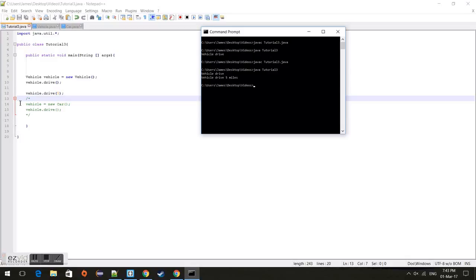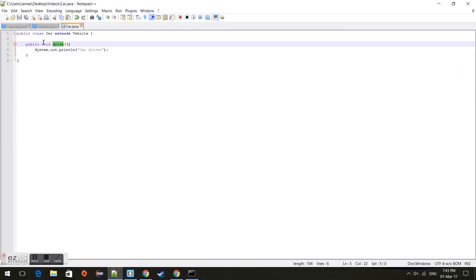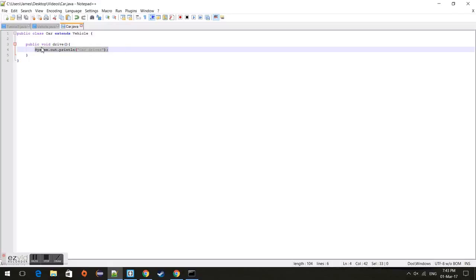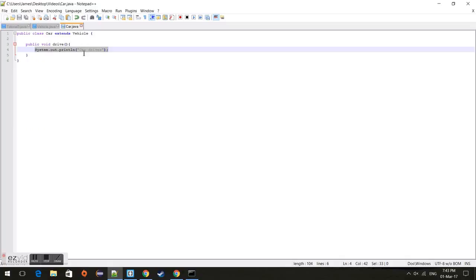Moving down then, overriding is normally done in subclasses. So if you see here, we've got a drive method which inherits from vehicle, which completely changes the implementation of the method. So then if we were to run a car object and say .drive, it would do car.drive. That's the basic principle of inheritance. Now inheritance goes hand in hand with polymorphism.